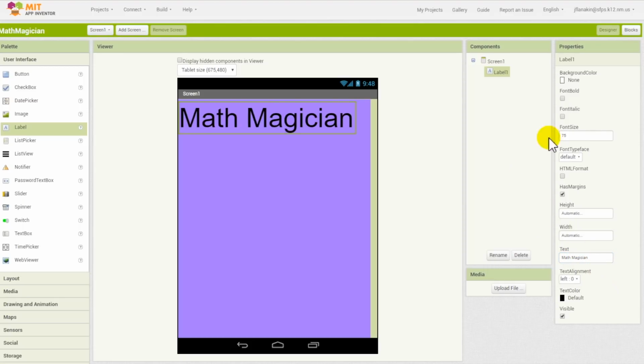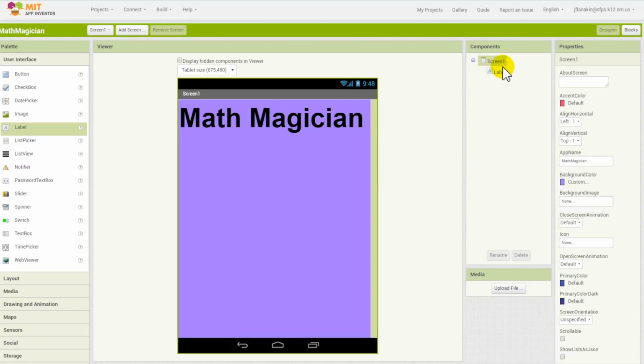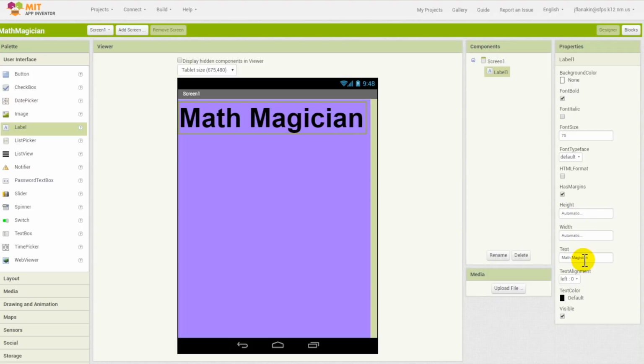And it says Math Magician, right? And I can even bold it. I can italicize it. There's one issue here, though: it looks like it's kind of going to the left, right? It's all over here. We have some extra space over here. You can really tell if I make the font size smaller, right? If I put that back down to a smaller size, it's up in the corner here. We kind of want it in the middle, right?